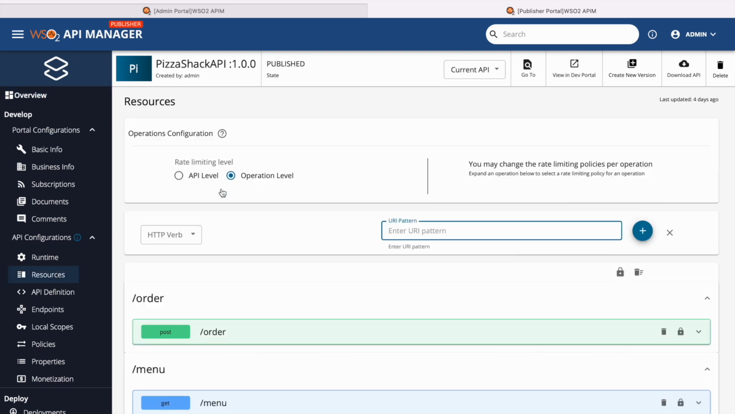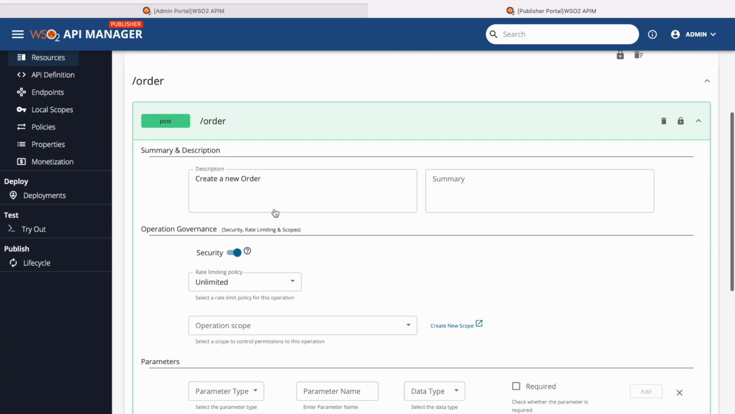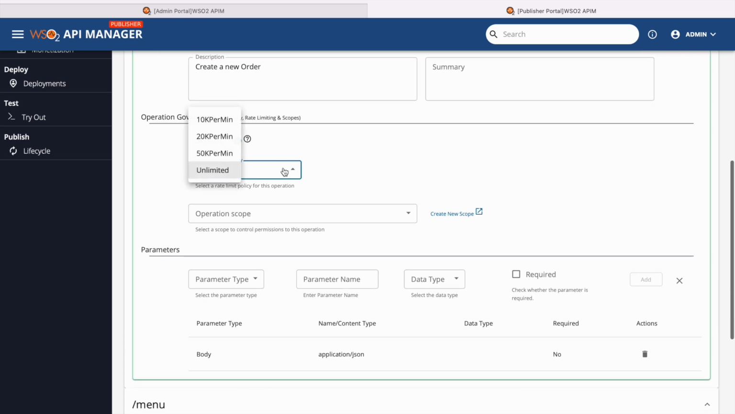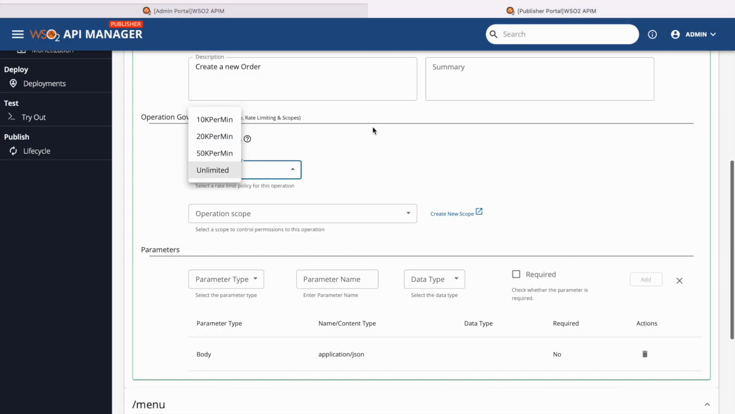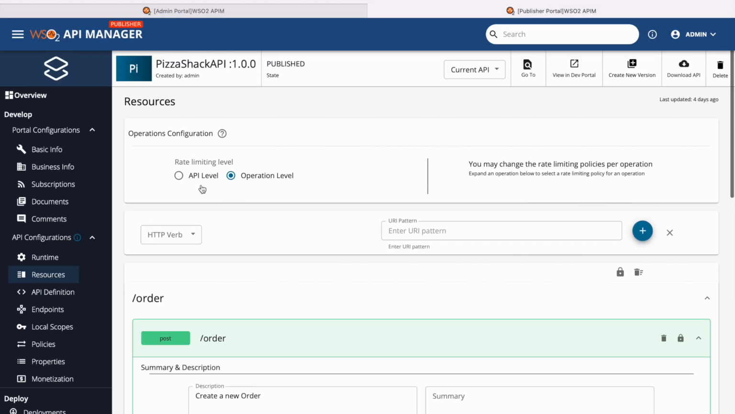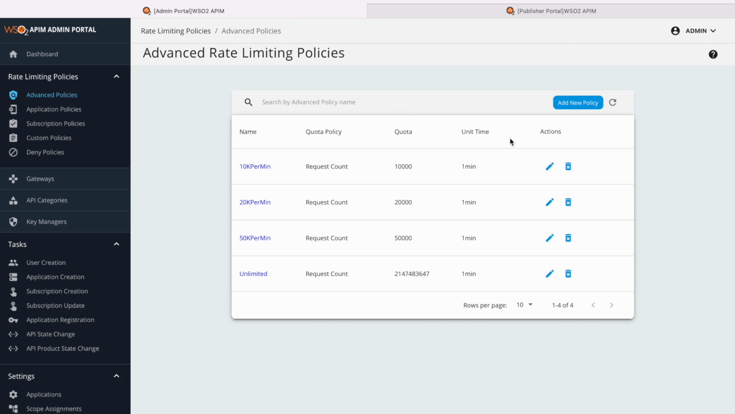Okay, so in the resources section, you can see the rate limiting level is on an API level or an operation level. So this is on operation level. Each and every resource can be configured with different rate limiting policies. We can have 10k per minute, 20k per minute, 50k per minute, and these are the policies that are available here. If you would like to have the same rate limiting policy for all, we can select the API level option and configure a particular rate limiting policy. If we create a new rate limiting policy from here, it will be populated under this section. Okay, so this was all about the advanced rate limiting policy.